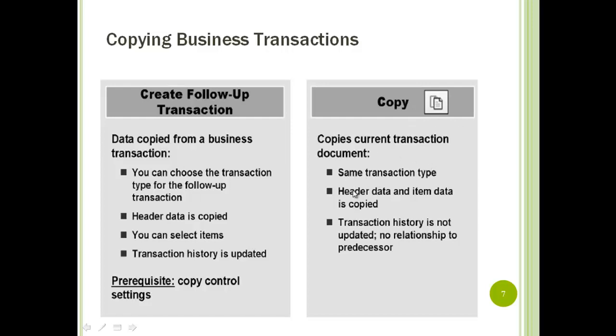Now, in the case of copy, the header data and the item data will get copied, and the transaction history will not get updated. So there is no relationship to the previous document. Whereas when you create a follow-up transaction, only the header data is copied, and you can select the items. That means if in the lead you have, suppose, 4 items, then when you are making a follow-up transaction, the system will give you a pop-up where you can select, okay, I want this item, I don't want this item. And the transaction history will be updated.